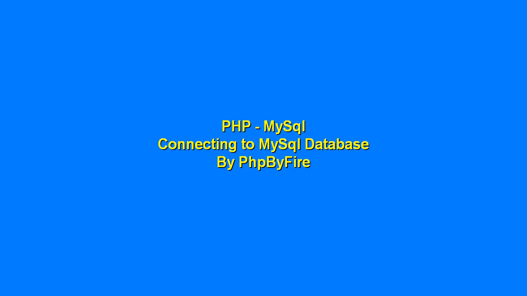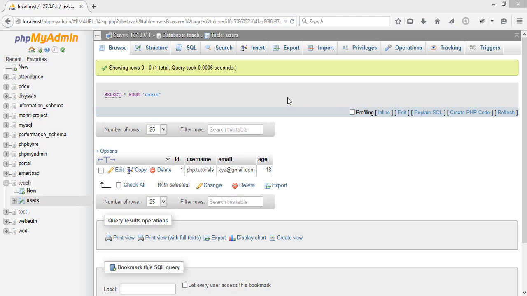Hey guys, welcome back. So in the previous tutorial, we have seen how we can manage and use the phpMyAdmin tool, which is provided by XAMPP. We have created a database with the name teach, and we have created a users table.